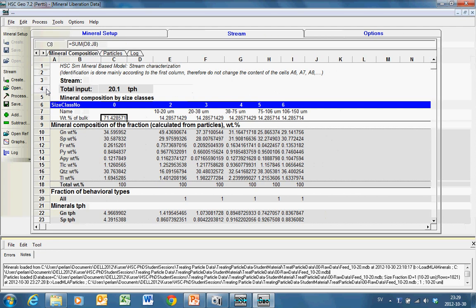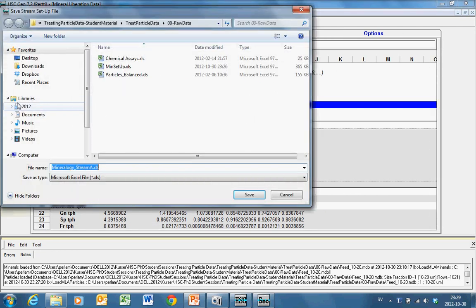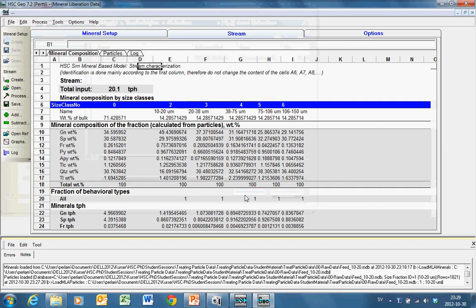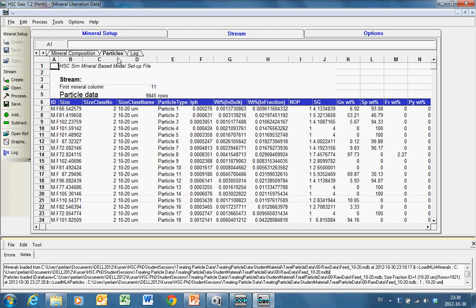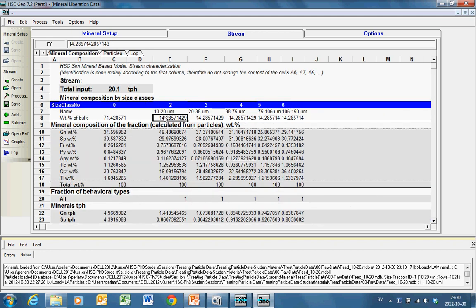So I take back and stream save. And this is now feed, and I give it the name zero. Now the next steps are, let's see, we have 9,000 particles. It's quite a lot for the simulation purposes. And then we are missing two size fractions. To calculate these missing size fractions, we need to do some stages first.